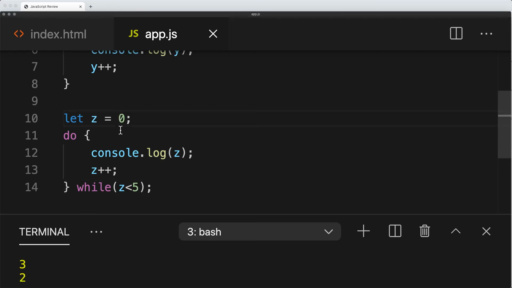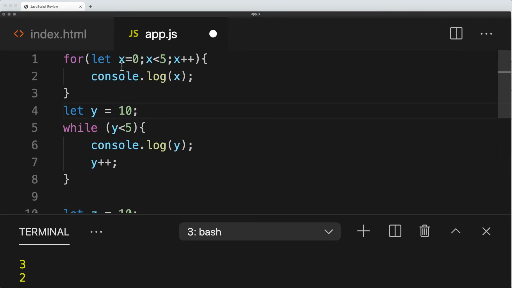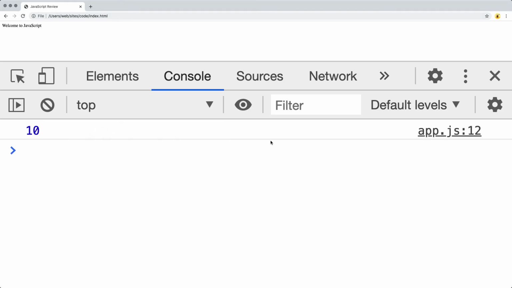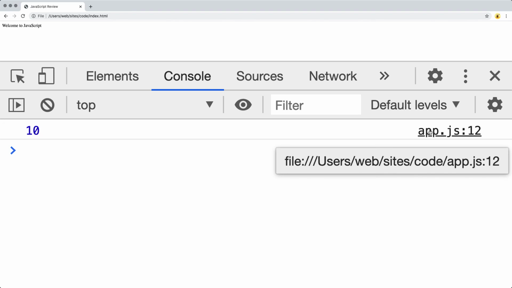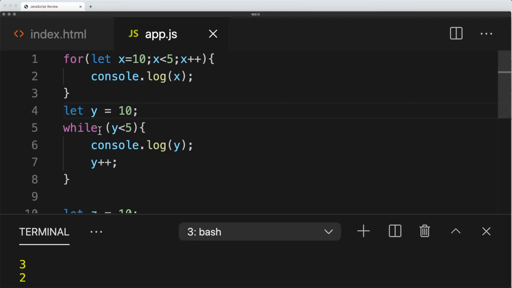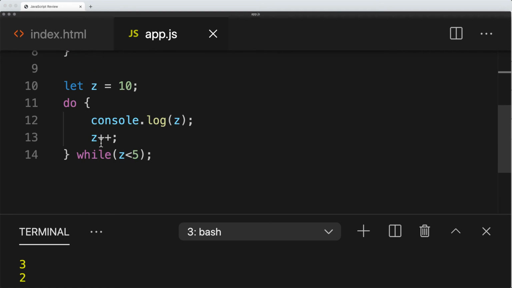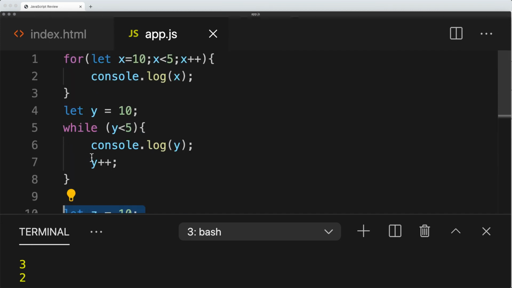There is a slight difference between these. If I update these to a starting value of 10, only one actually runs, and that's the code from line number 12, which corresponds to the do while loop. Because the condition comes afterwards, this will always run through at least one time. So if you need at least one iteration of your code to run, then you could use a do while loop. Otherwise, select either the while or the for loop, whichever matches best with the coding solution that you're creating in your application.